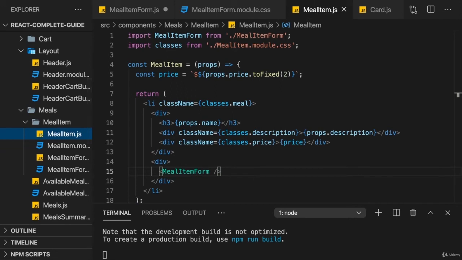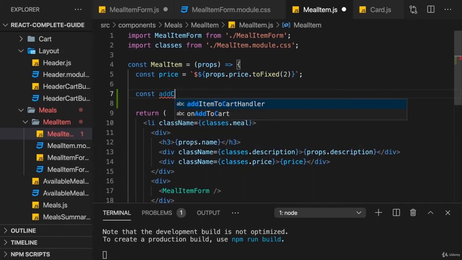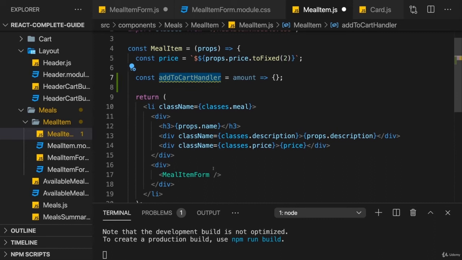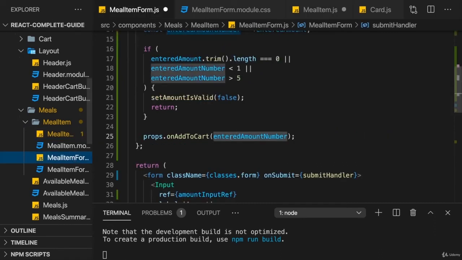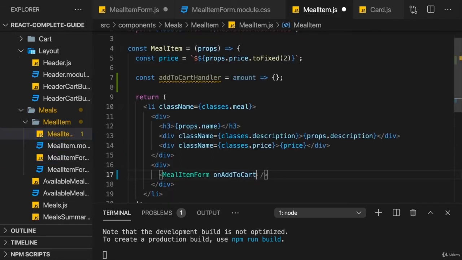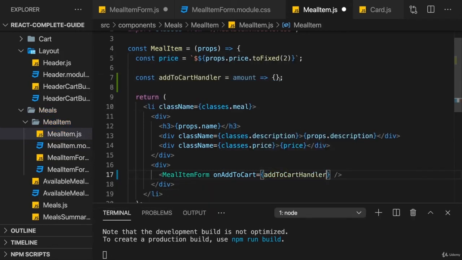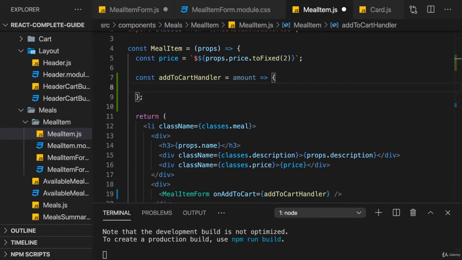And now it's the meal item component where that function will be defined. Here I'll add an addToCartHandler function where I get that validated amount as a parameter. And I pass a pointer to that function to the meal item form on that onAddToCart prop, which I'm executing in that form component. So here to that prop, I pass a pointer at this addToCartHandler function. And now in the addToCartHandler function, I want to reach out to my context.